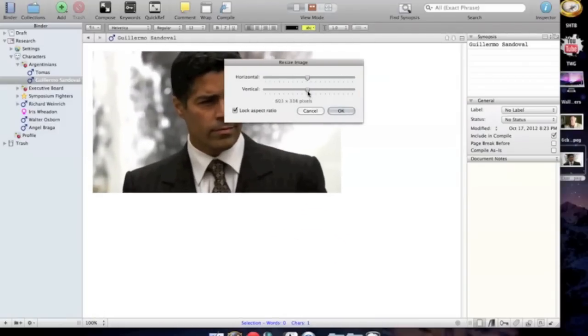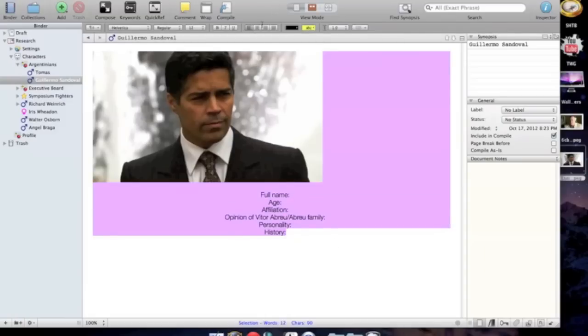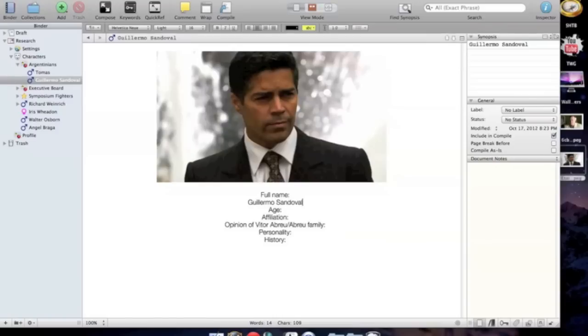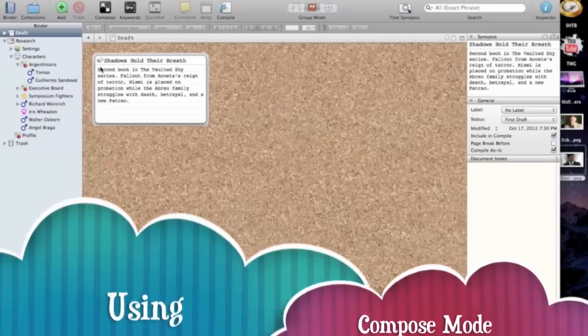This is me adding. I just dragged and dropped a picture of Guillermo and I pasted the character sheet that I have, and I'm going to fill it in real quick. This character sheet is specific to me and how I write, but obviously you can put anything you want as your character sheet, or anything at all to be with your characters.